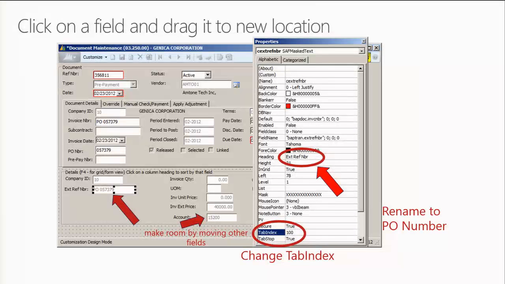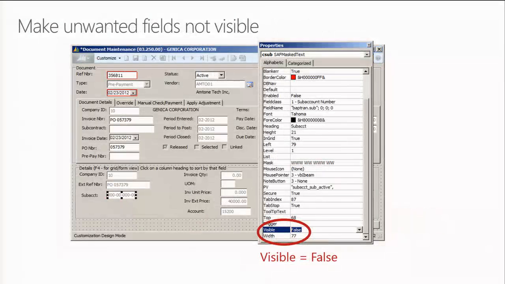We're also going to change the tab index. Remember where we said earlier where you could change the tab order that you go through in the screen? You can change that, and whether or not it's visible. So we're going to take those columns out that we wanted out of there.